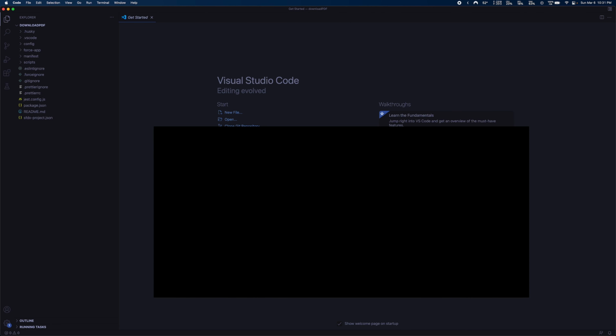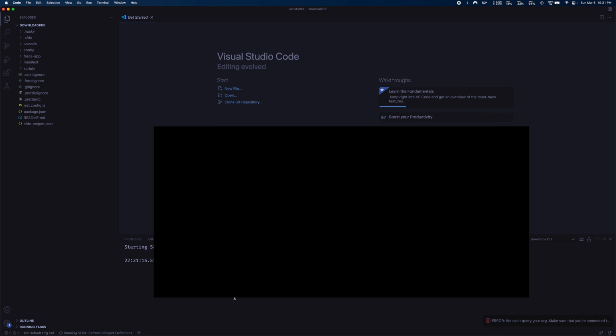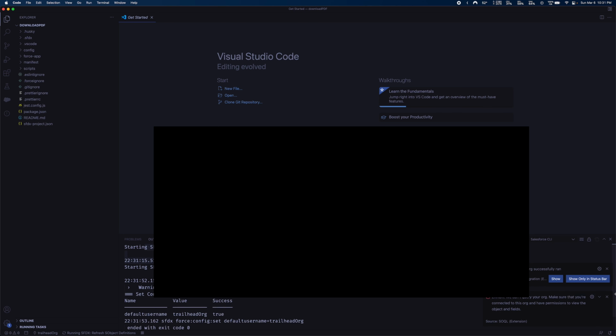Okay, so after our command ran, it looks like it tried to refresh our SObject definitions. This isn't really important to our video today, but I do want to make sure that this error is taken care of. It looks like it can't query the org because it's not connected. So let me go ahead and connect to my org. I've shown this in many different videos, so feel free to watch those if you want to follow along or implement this on your own. I already have a connection to a Trailhead org that I created a while ago, so I'll just connect to that. Once it's connected, we are now able to start writing some code.